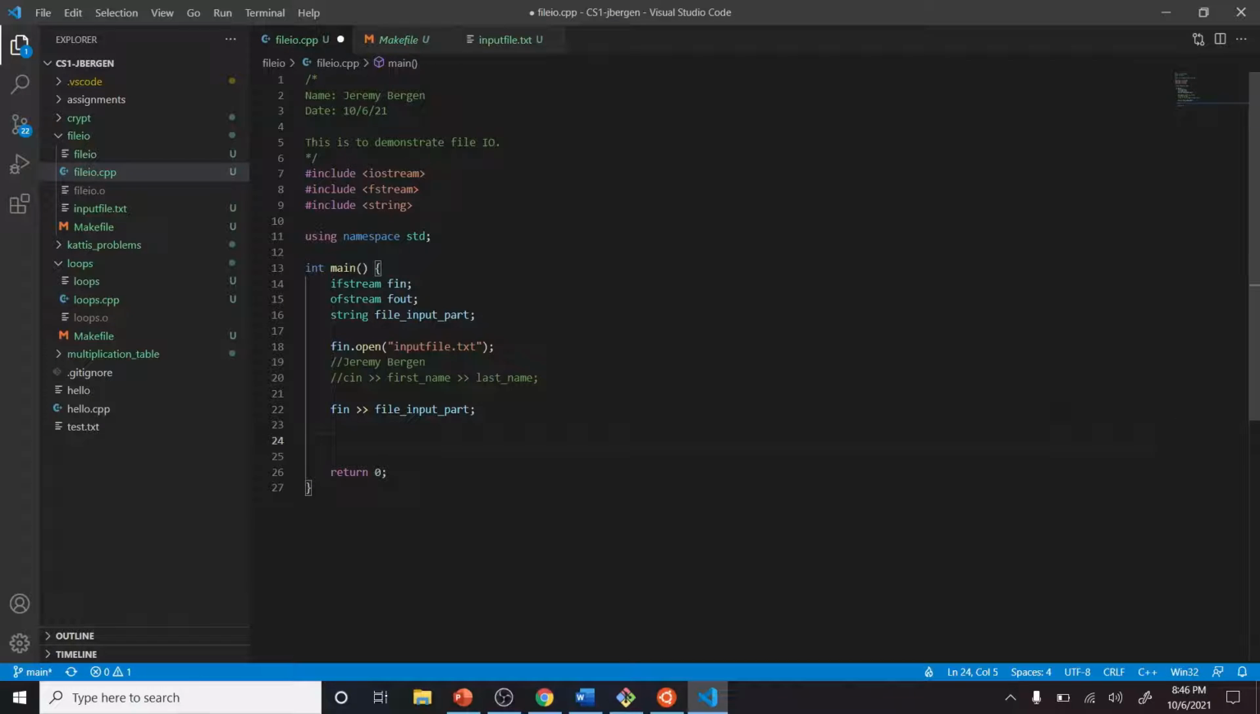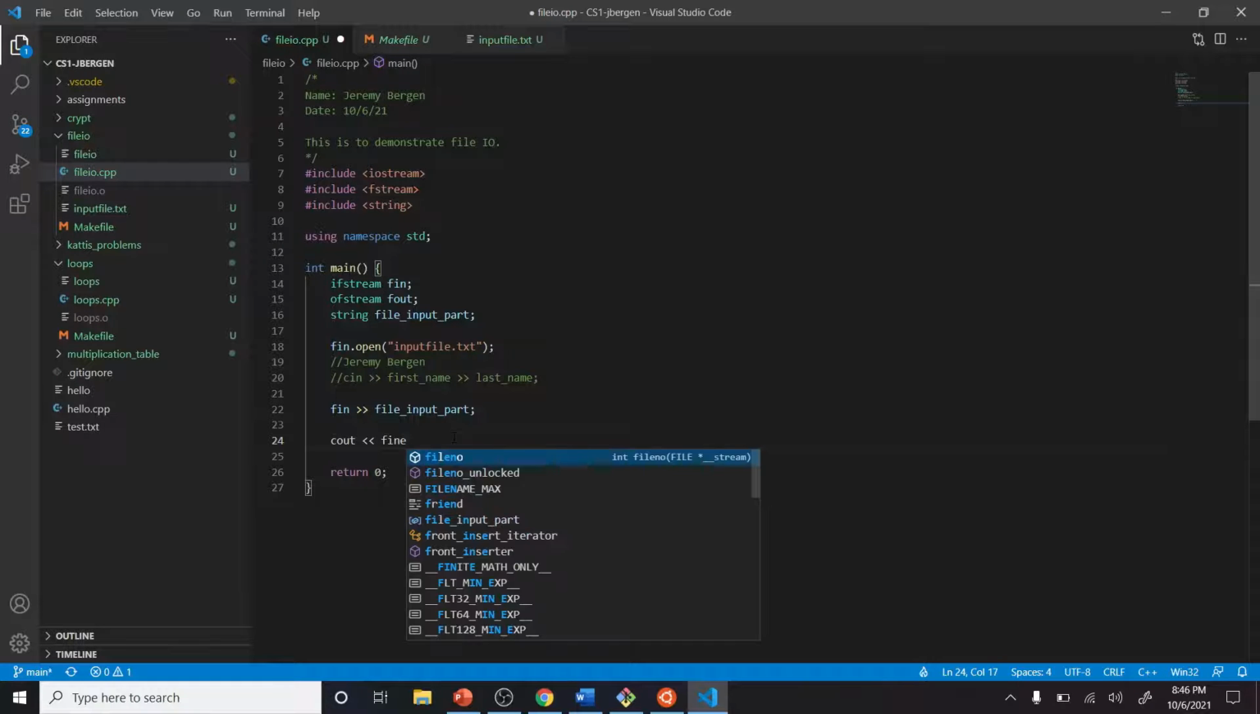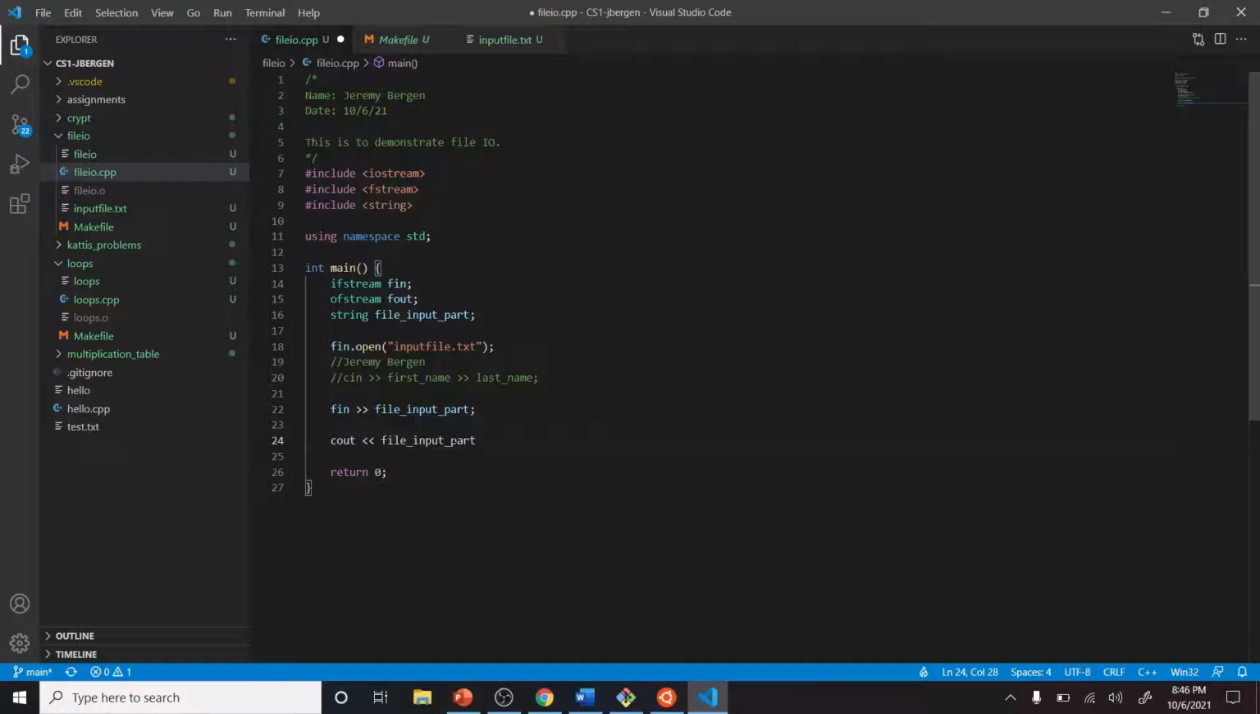All right, so now what can we do with this? So what is this? Well, it's a string. So what can we do with the string? Well, let's just go ahead and print it out. File input part, end line. All I'm doing is, hopefully, reading in from the file stream. I'm reading something in there and storing it in file input part. And then I'm just going to print that out just to see what I have.